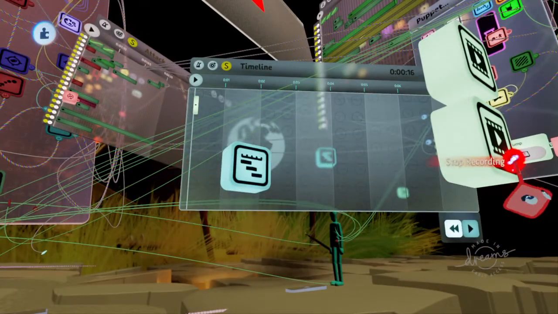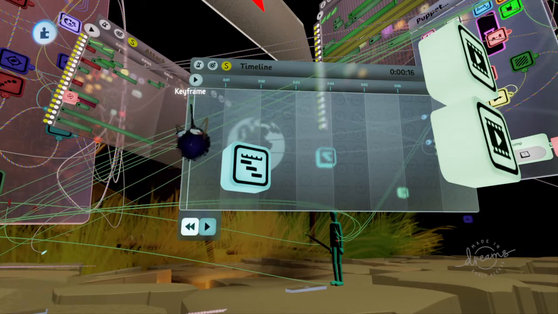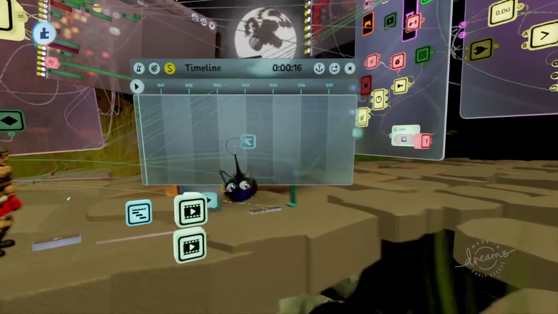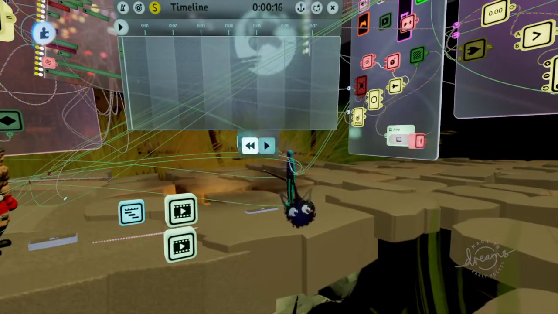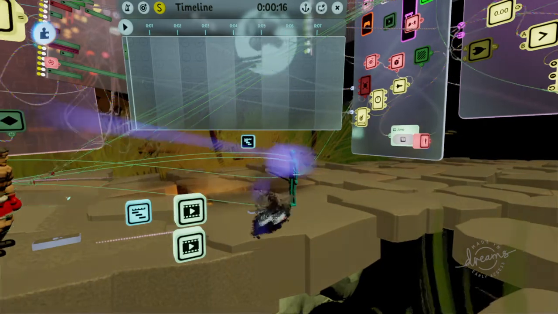The first keyframe you put down, you don't want it to be anything, but you do want it to be linear. This will pretty much make the puppet animate from this instead of instantly changing into the next animation, unless that's what you're going for.